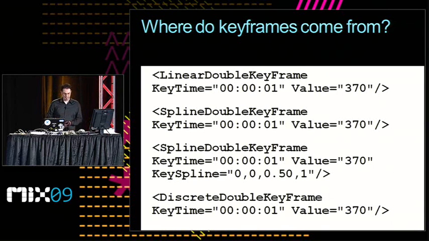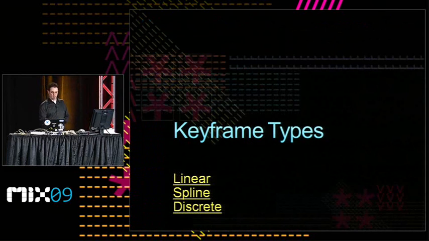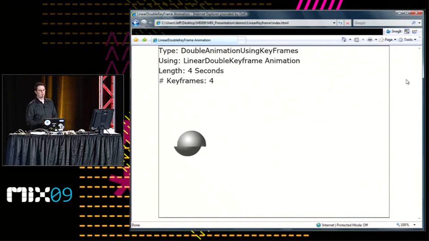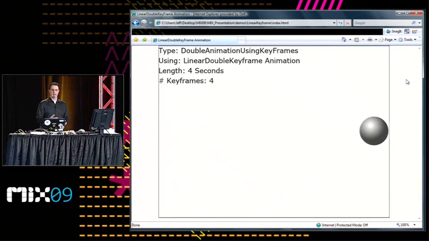So now what I'm going to do is give you a look here at the effect these different types of keyframes would have on a simple object. So what we're looking at here is a double animation using keyframes. I'm animating a double value of my object. This is a translate along the X and Y using a linear double keyframe. This animation is 4 seconds long with one keyframe positioned at each second. As you can see, I'm getting a very linear, smooth motion on my object.